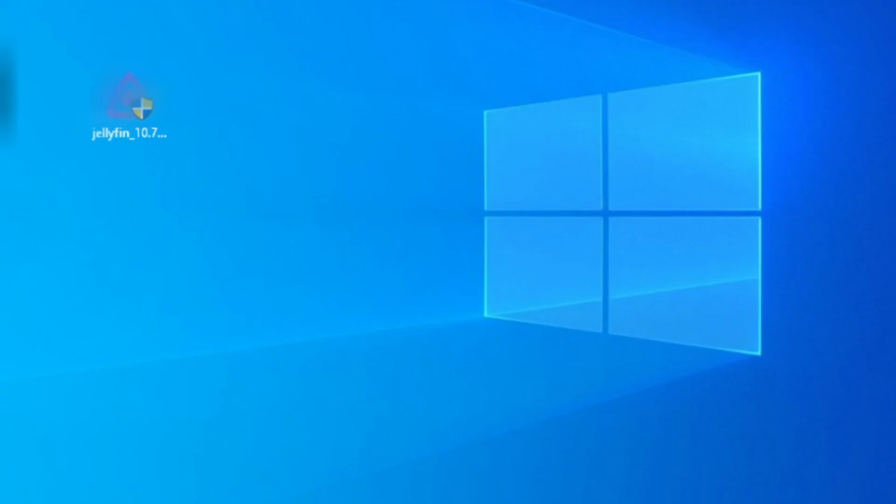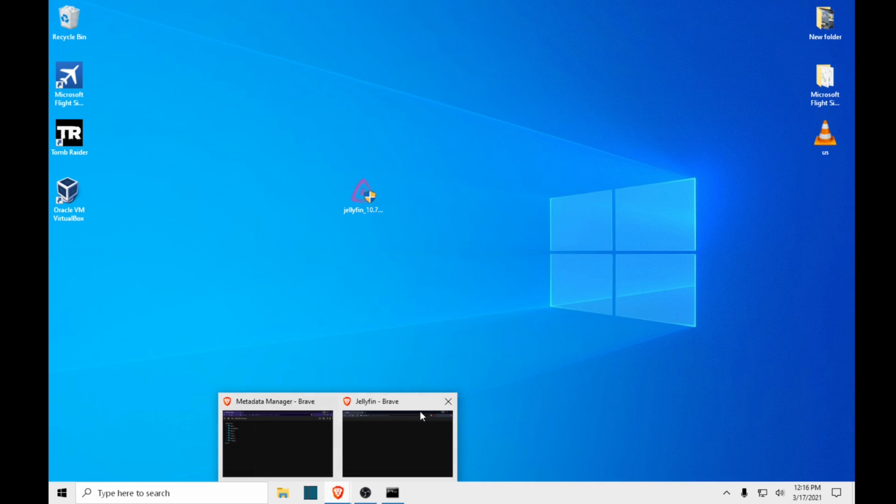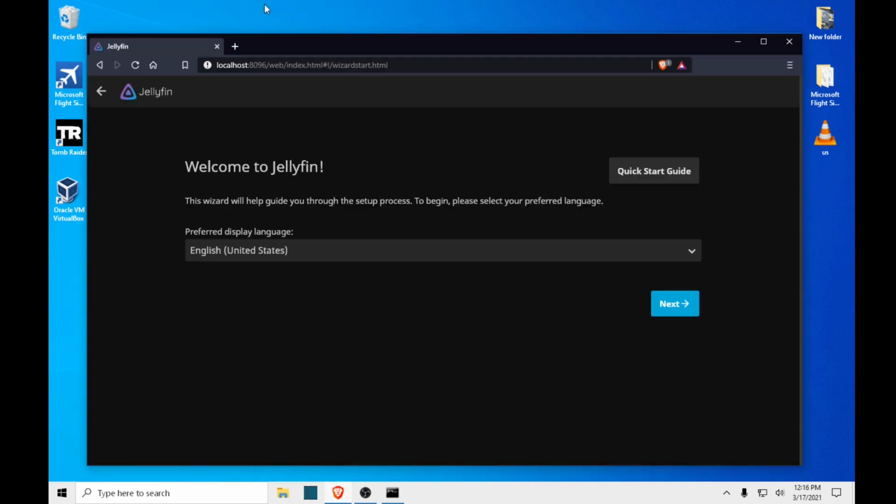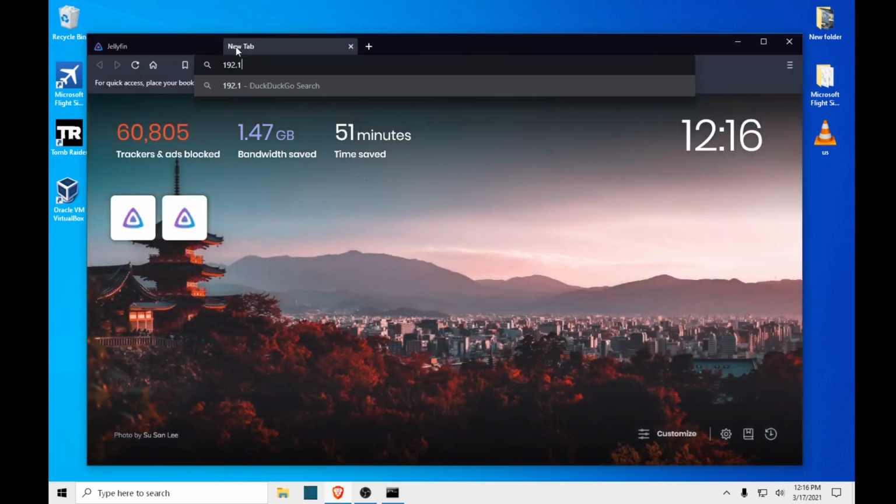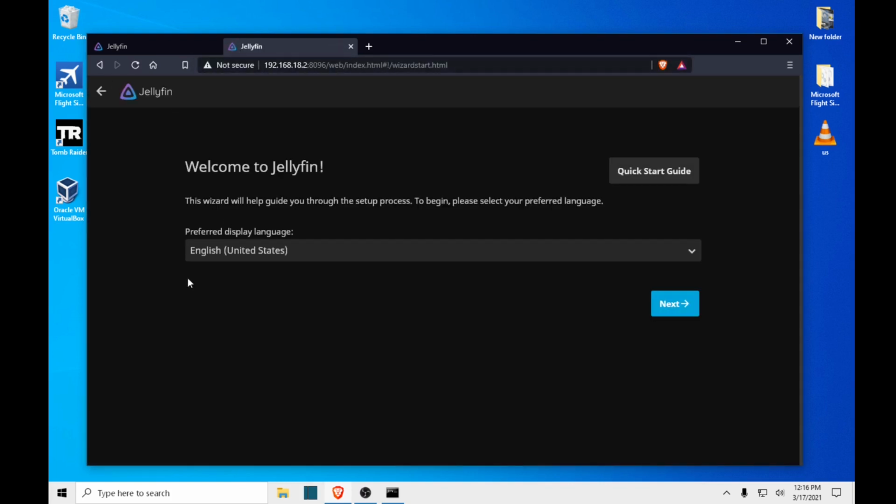192.168.18.2. So I'm just going to put that in here. If I was accessing it from some other machine, it would be 192.168.18.2:8096. 8096 is the default port for Jellyfin.